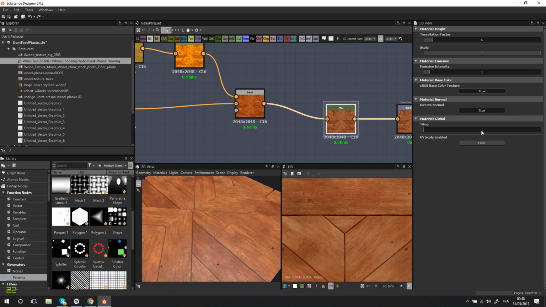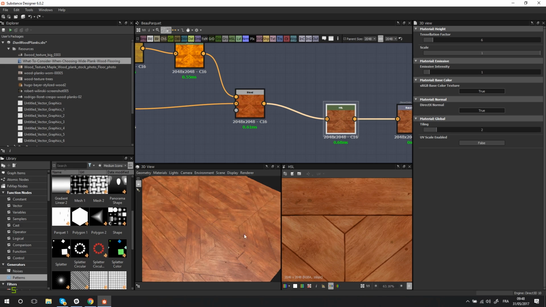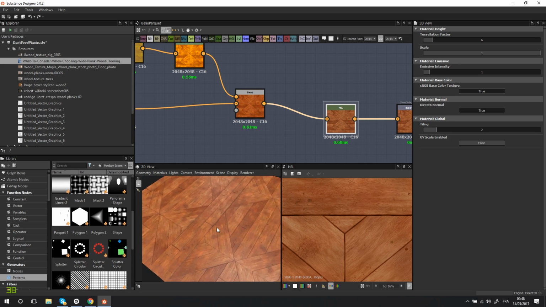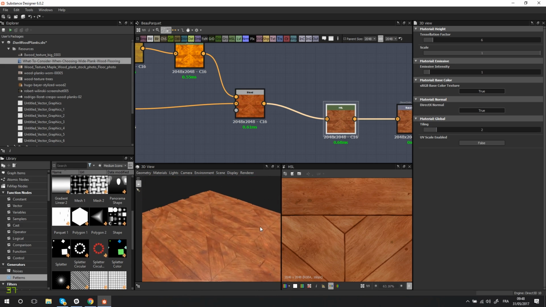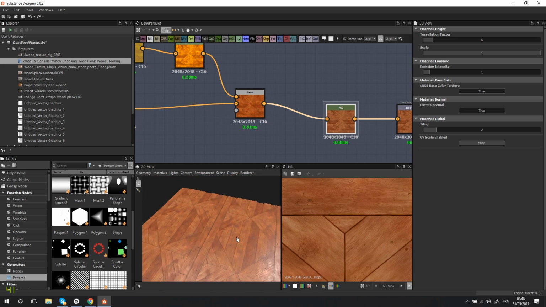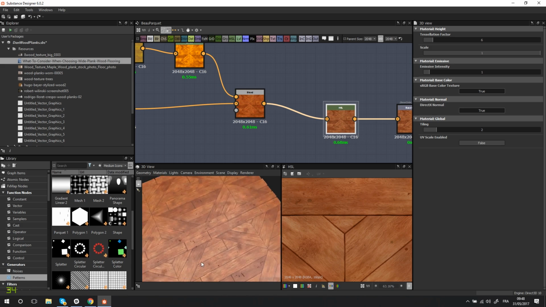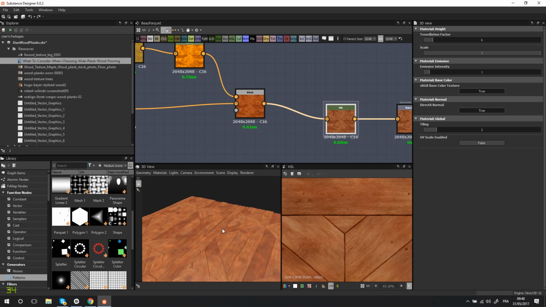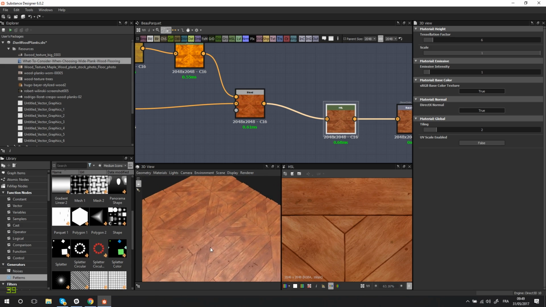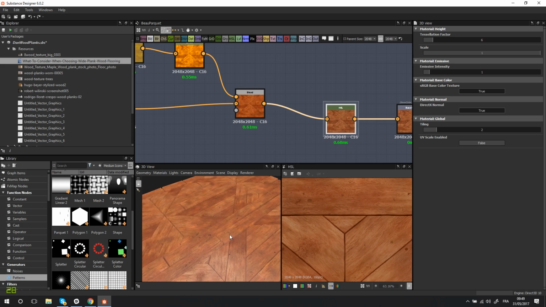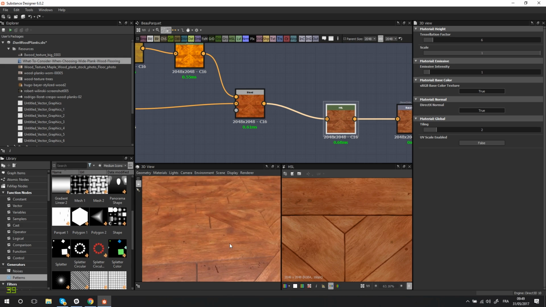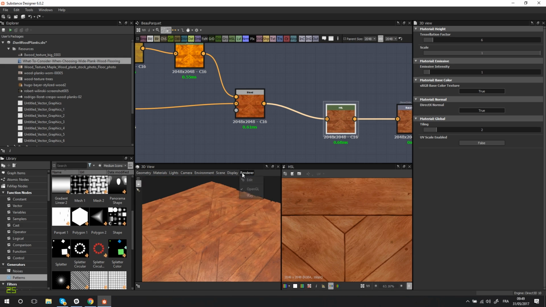Let's try to tile the texture. You always have to keep in mind that this texture must work if the surface is big. So you want to avoid too much details or too much visual differences in the texture. Let's see with Iray what it gives us.